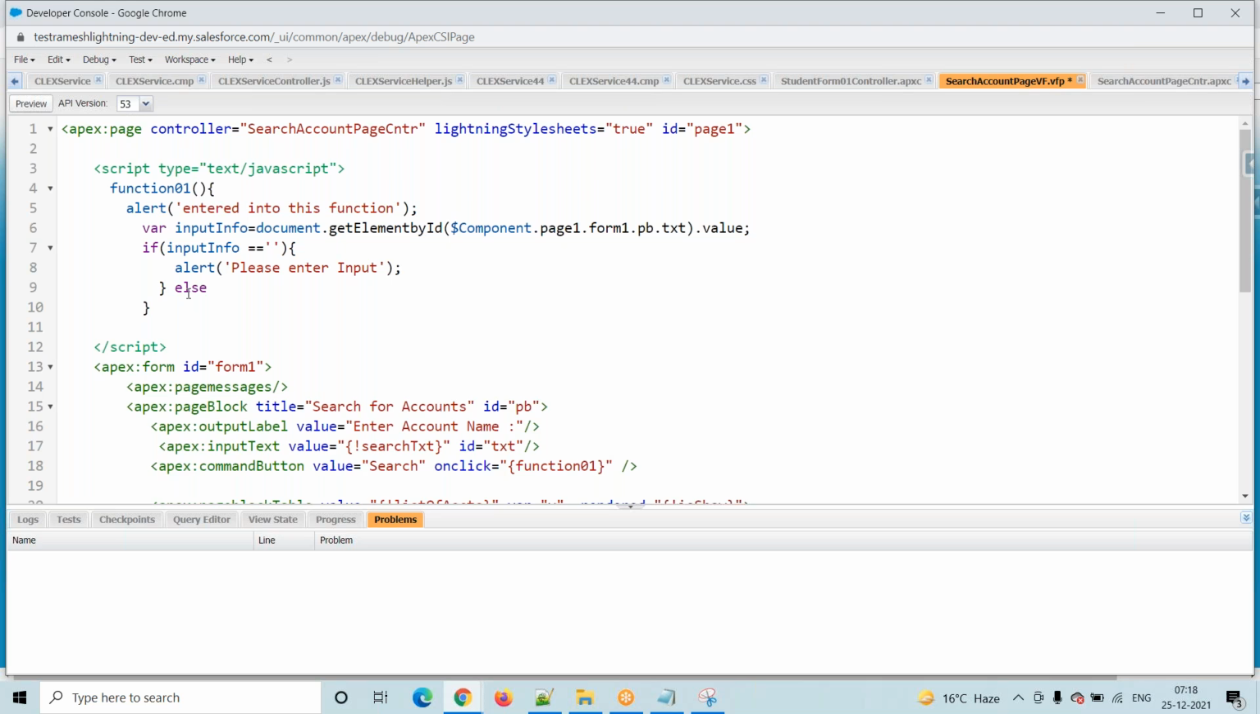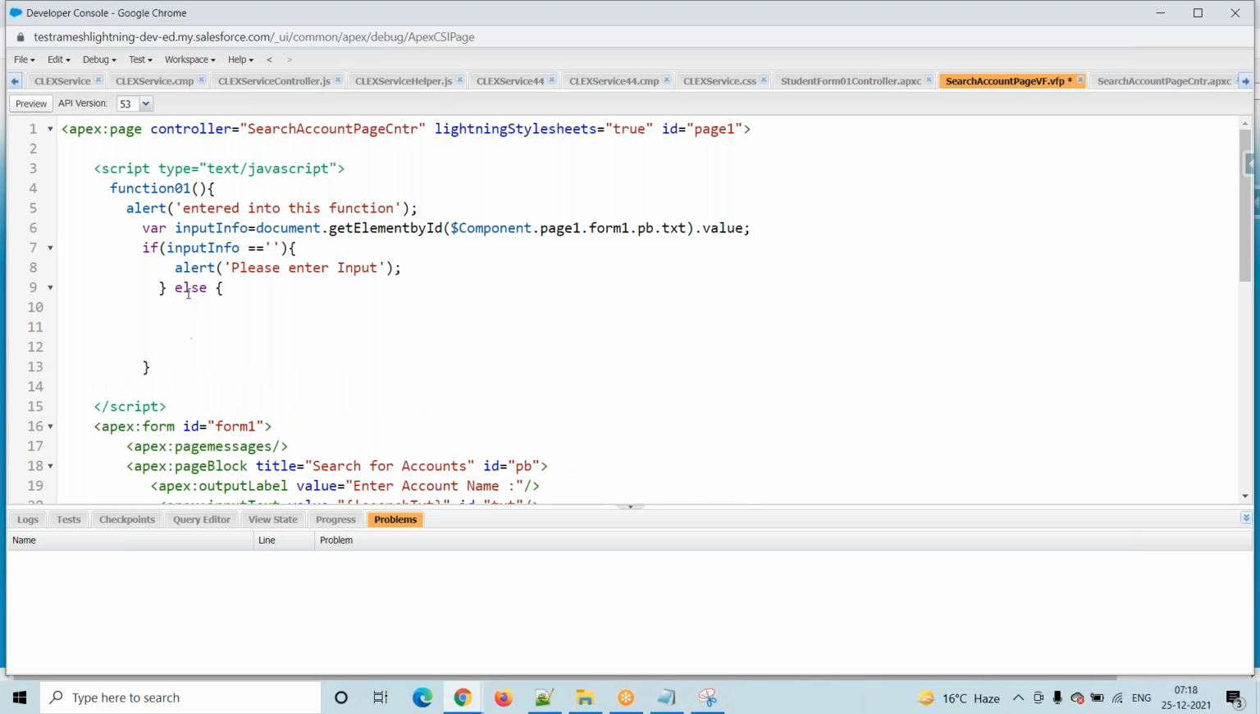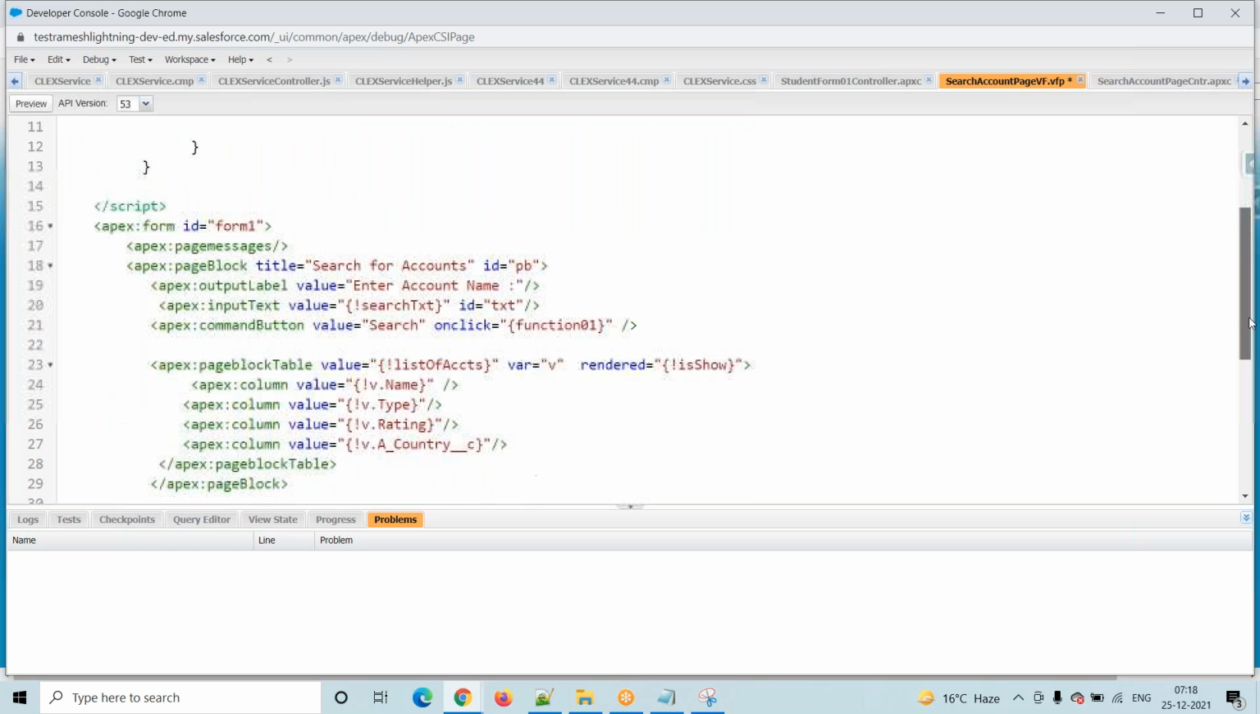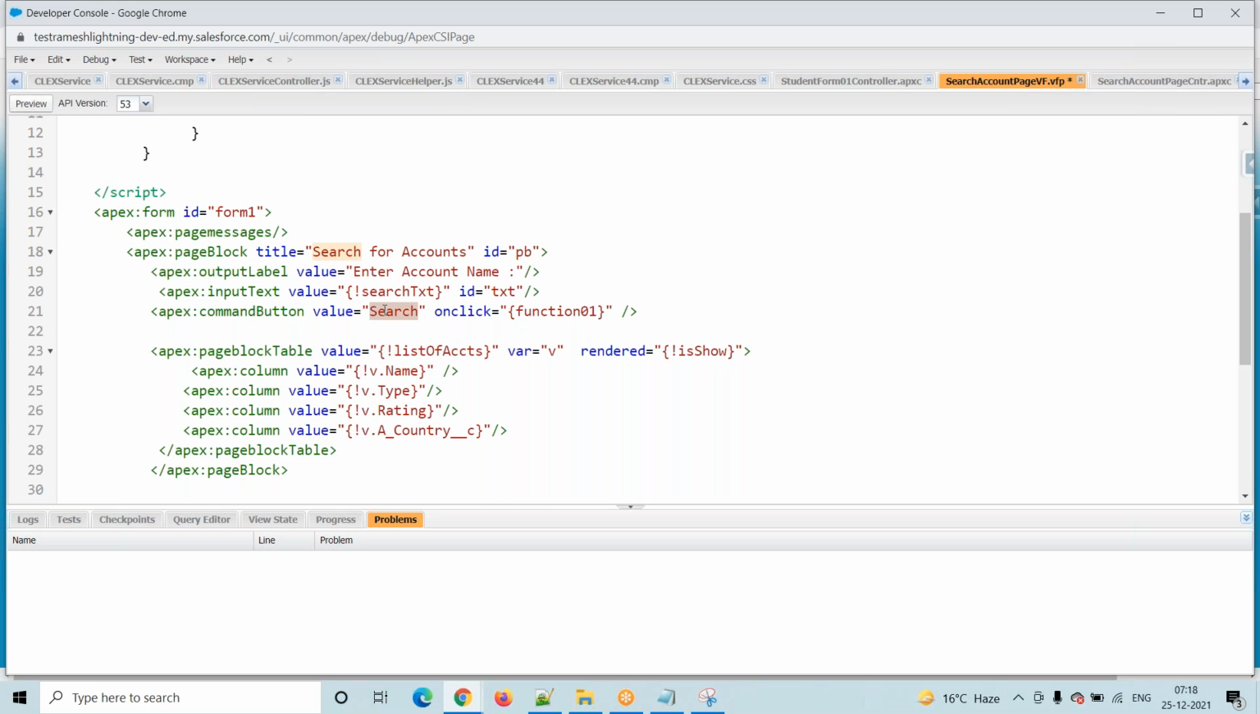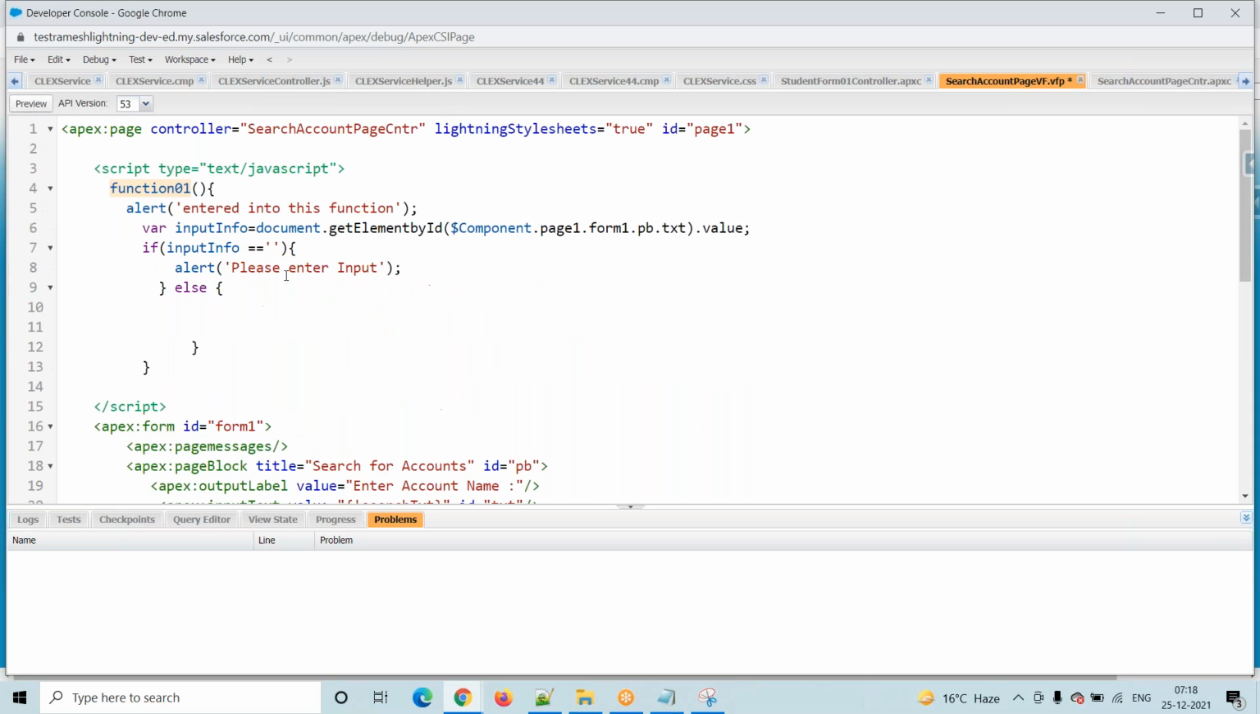We want to call the controller method, right? Here you have to observe, whenever the user clicks on this particular button, what we are telling this button is, you have to go to this function. This is a JavaScript function. Whether it is entered into the JavaScript function or not, we are using this command.